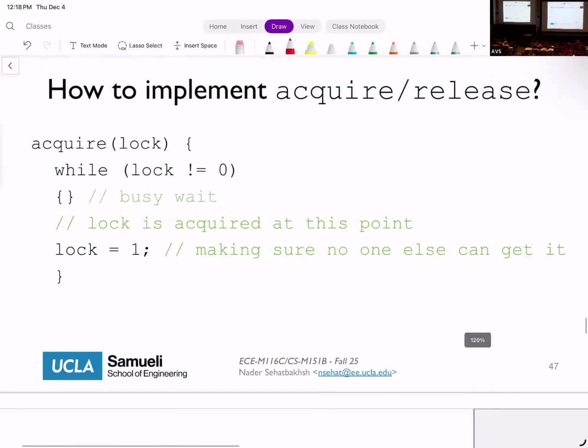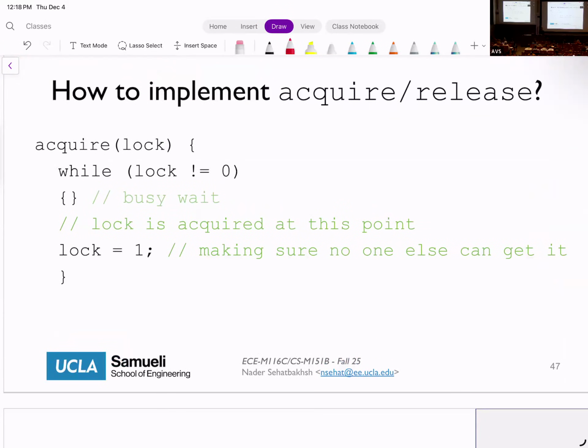Okay, how do we implement the release and acquire? The important thing is that this has to be implemented such that if multiple cores are trying to run the same code, only one of them should be successful. The acquire itself is a function. Let's say I implement the acquire function something like this. The way it works is that it should only return 1, which is lock equal to 1, to one of the cores and not the other core.